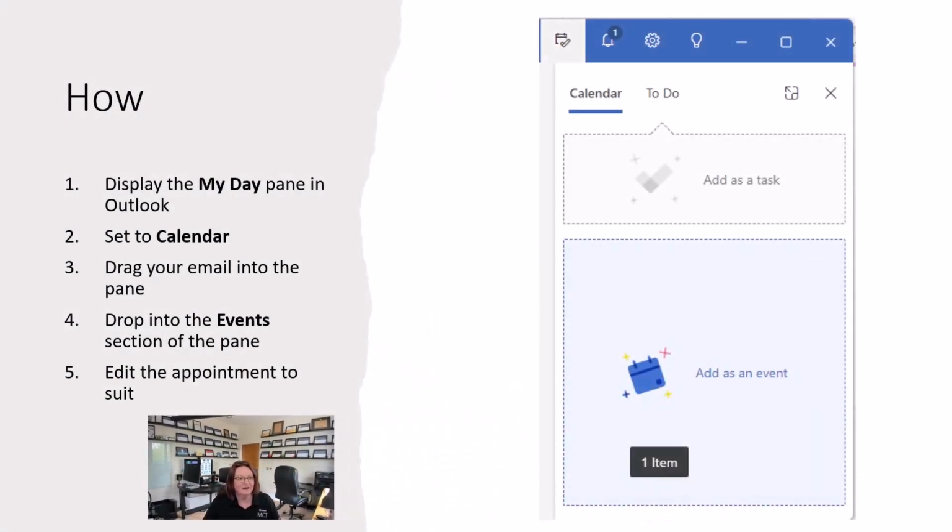So how do we do this? Well, quite simply, what you do is you go to the My Day pane, that little calendar with the tick icon that you can see in white, that's at the top of the new version of Outlook. This is the new Outlook for Windows desktop app that I'm using here. Set it to the calendar option. You can see we've got calendar underlined in the screenshot. And then I simply drag my emails across into this pane.